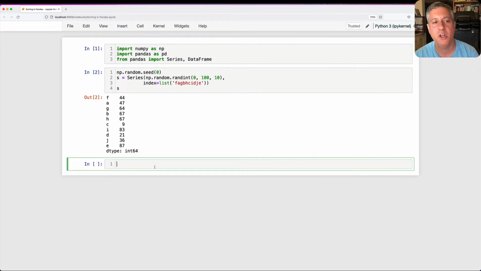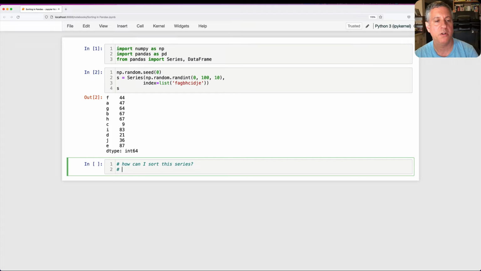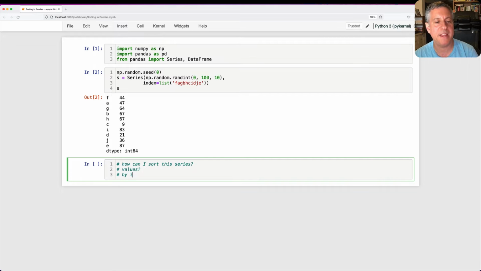So far, so good. So how can I sort this series? And already this raises a question. How do we want to sort it? Do we want to sort it according to the values? Or do we want to sort it by index? Both are legitimate, especially because the index in a pandas Series, or in a DataFrame for that matter, but we're going to get to that soon, can have actual meaning. It can be usernames, it can be dates, it can be all sorts of different things. Well, it turns out that pandas supports both of these.